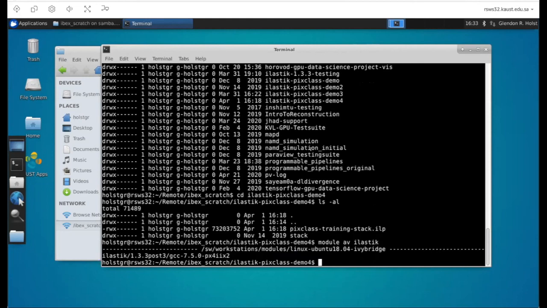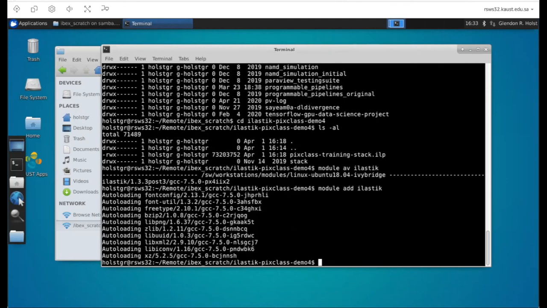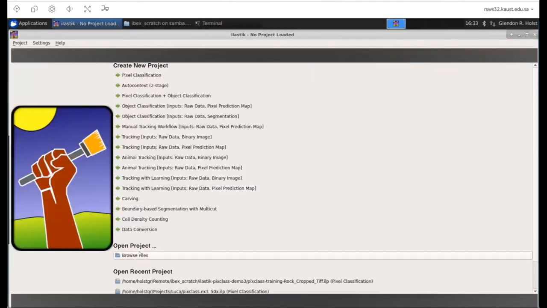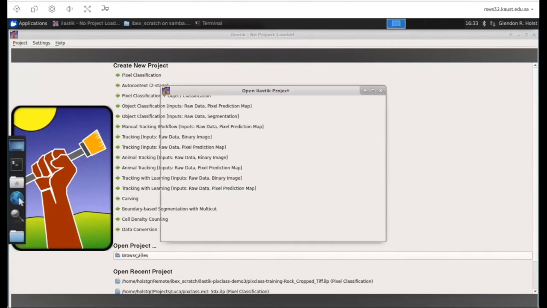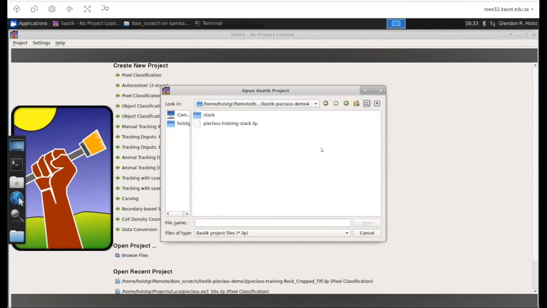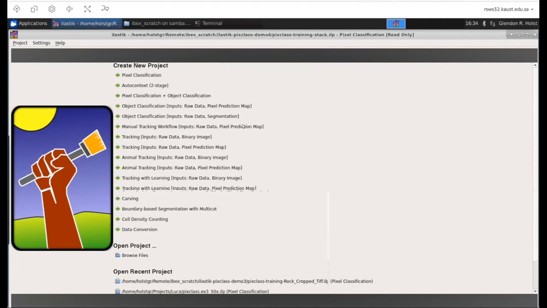This is the remote workstation and there are different modules here, but I'm going to do the same thing. I'm just going to load it. So I'm going to go module add Elastic. It looks the same and it's loaded. Now we don't have the pixclass stuff here because that's part of the workflow for the batch side. But what I can do is run Elastic. You can ignore the warnings that are coming up on the terminal, but the Elastic application is going to load. And what I'm going to do is now browse the files. I'm going to go to my new pixclass demo 4, and I'm going to load and open up this image stack.